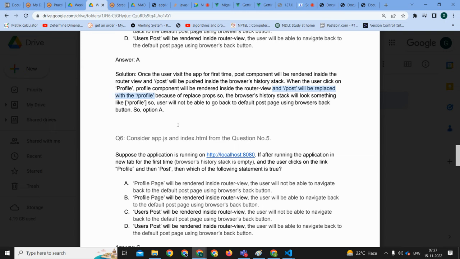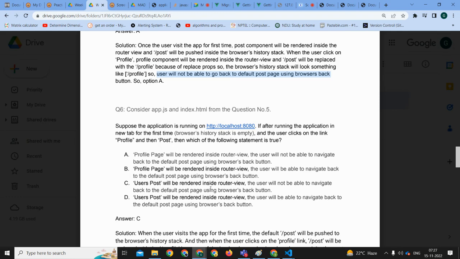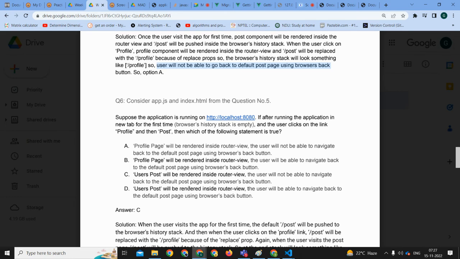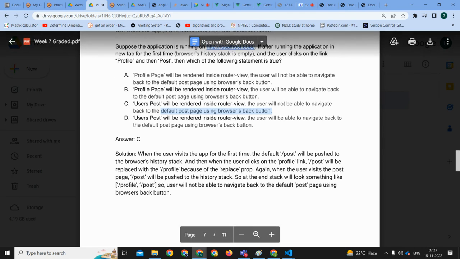That is why when you click on the other thing and come back here, you're not able to go back to the default page. So the user will not be able to go back to the default page. The same is happening here also, right? It's the same question, but it's like what is going to be rendered next. So we'll be able to go back to the profile, but we won't be able to go back to the default post page using the back button. Again, the answer seems to be the same, stack history.